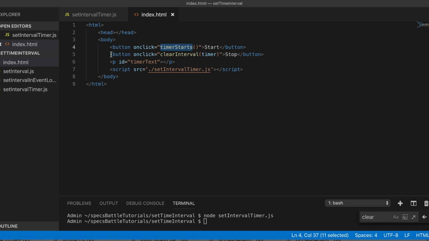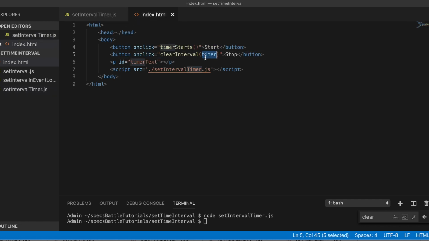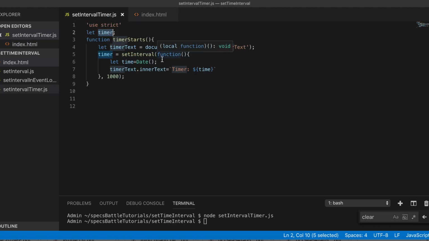And then on our second button, the stop button, we'll clearInterval and we pass in an interval ID, which is our timer, right? Remember, this timer is declared on the outside scope here, so we can have access to it, right? Now, remember the timer should be an interval ID that's passed back by the setInterval function. And we can see that in our JavaScript file here.